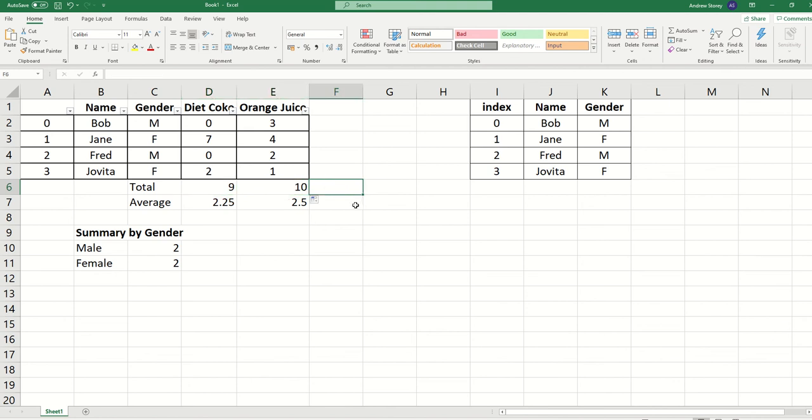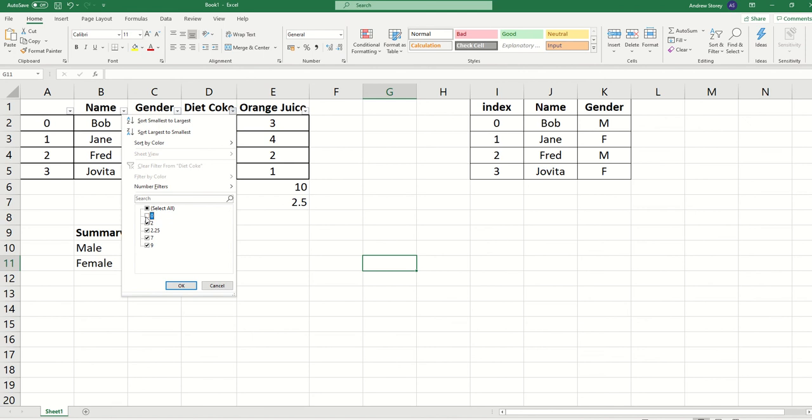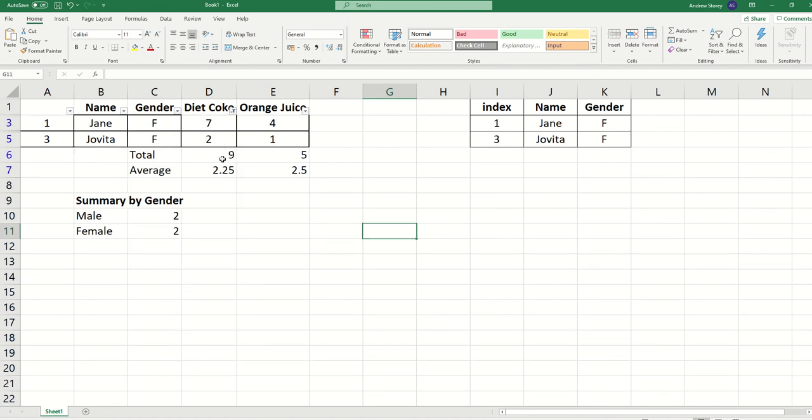Now nothing has changed because I haven't applied my filter, but as soon as I apply my filter by taking away those that have got naught, look, my Coke is still 7 and 2, that's 9, but 4 and 1 is 5. That's more accurate of the total of this column. So how much orange juice do people drink who don't drink Diet Coke? Well, the answer is 5 per week.